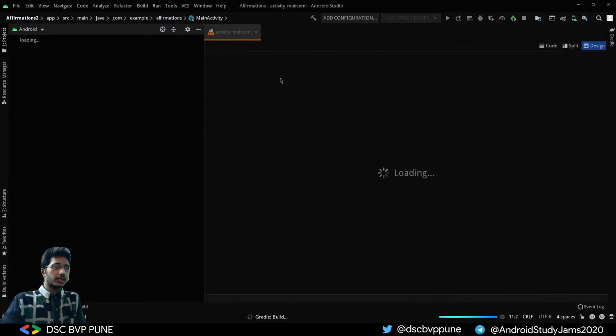So here is our activity main.xml. Before jumping on to the UI section, we will first add some strings. As you have seen in the presentation, we will add some strings, text, and some images. The Gradle is building the project, and it will take some time.